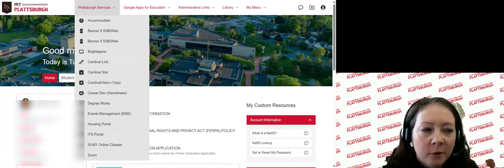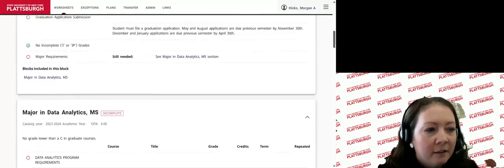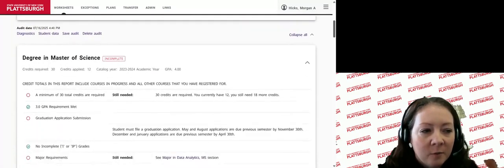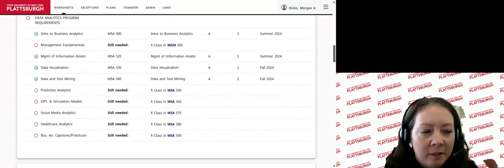Cardinal Link is where you can find information about upcoming campus events. DegreeWorks is SUNY Plattsburgh's degree audit system that will show you the courses required for your degree program, what you've received credit for, and what you have left to do. If you have transferred credit into SUNY Plattsburgh, you will find it posted in your DegreeWorks audit. Let's take a look at a sample DegreeWorks. Here you will see the degree progress, as well as the courses that have been completed and the courses that have yet to be completed.